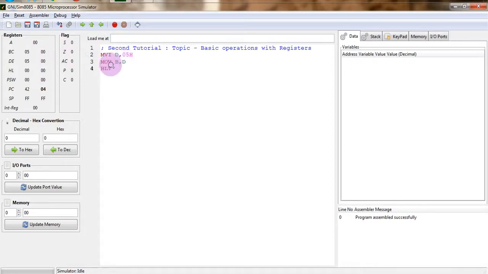Now what is new with this command? This command is moving data from one register to another register. So you can use any registers here. It's not compulsory to write B and D here. You can use any of these: A, B, C, D, E, and H, L. So data from anywhere can be transferred to anywhere. This is the use of this command. Now let us reset all of the registers and write another program.